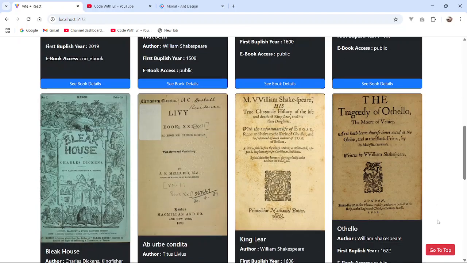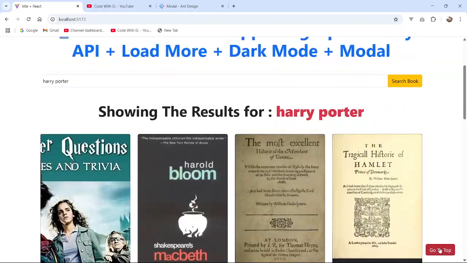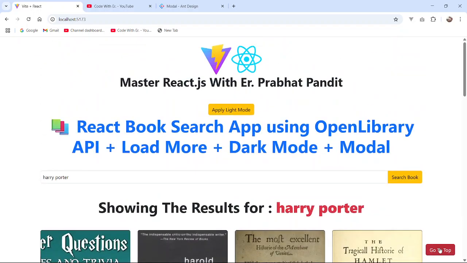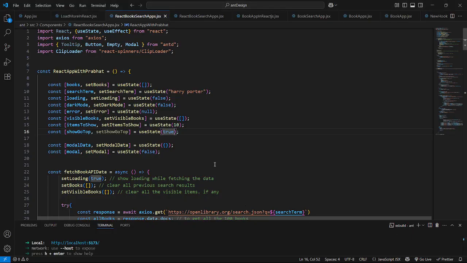Okay, you can see here the button is still here. We have to hide the button as well. So for this we have to use the useEffect hook, and we will check how far the user has scrolled.